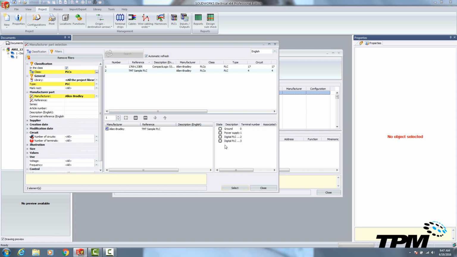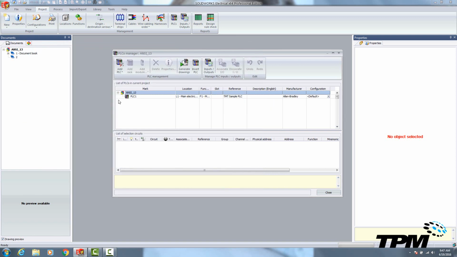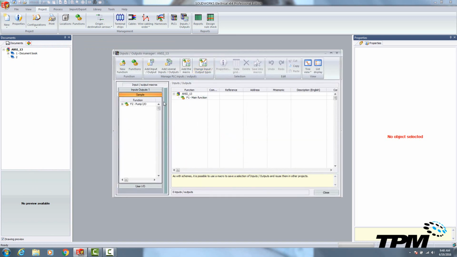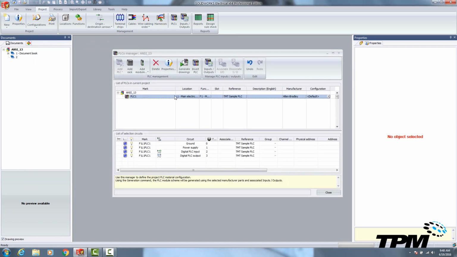We have our PLCs. We have our circuits defined. We'll select it, and it's added it to our project. The reason I like this dialog is what you see here. It's very rich in information. I can access some options up at the top, control my inputs and outputs, functions, locations, all that good stuff right from this one dialog. So I do prefer this.